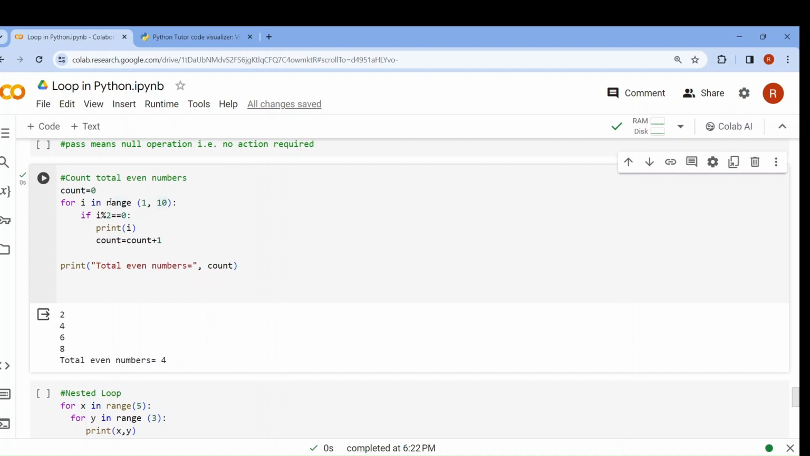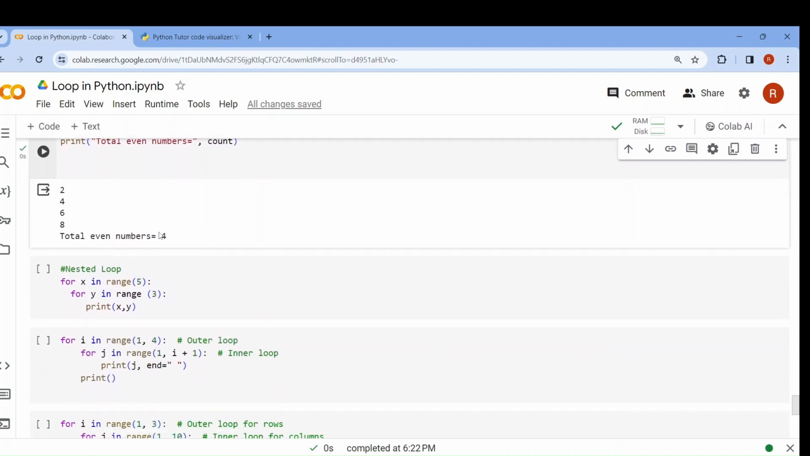Next again we'll go back there. 7. Not satisfied. Go back again. 8. Satisfied. 8 will be printed. Count will be increased. 9. Not satisfied. Program stops. Got it?